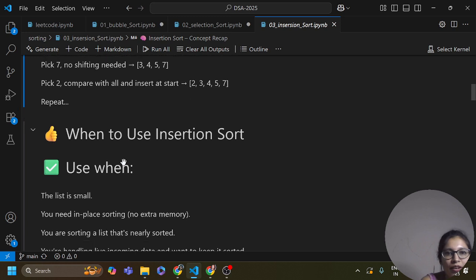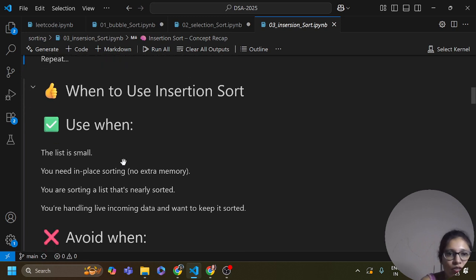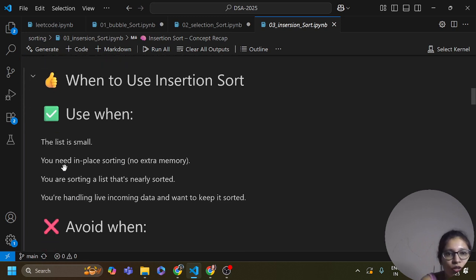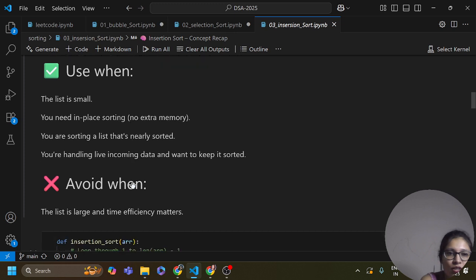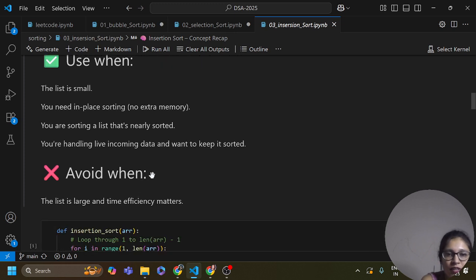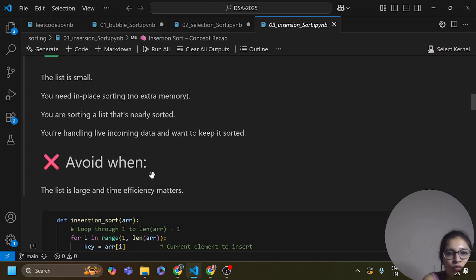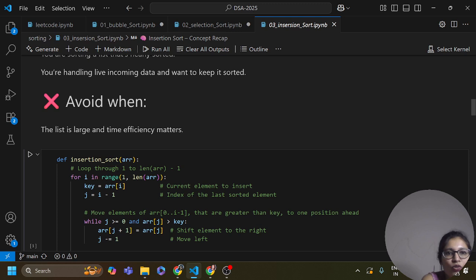Now, when to use insertion sort: when the list is small, you need in-place sorting with no extra memory, you are sorting a list that's nearly sorted, or you are handling live incoming data and want to keep it sorted. We need to avoid it when the list is large and time efficiency matters.